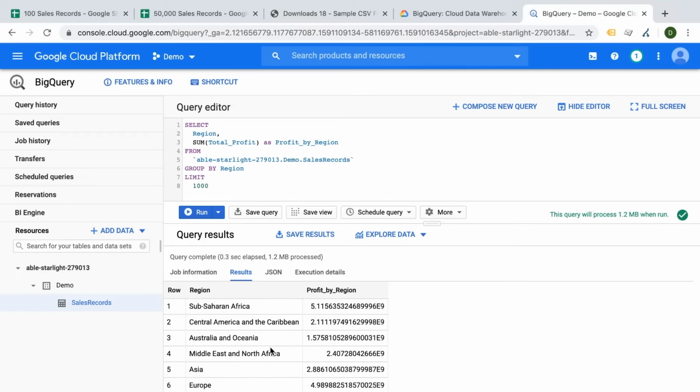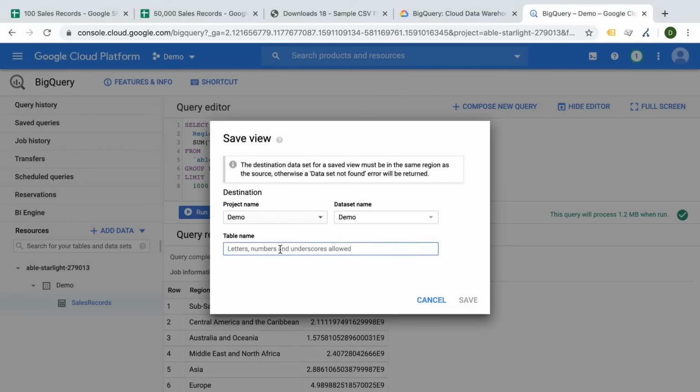Now, if you run this analysis more often, you can obviously save this query. You can also save the results if you want to push the data somewhere else. And another interesting one is to save this view. This will actually create another table within your BigQuery dataset based on the query that you have just written.